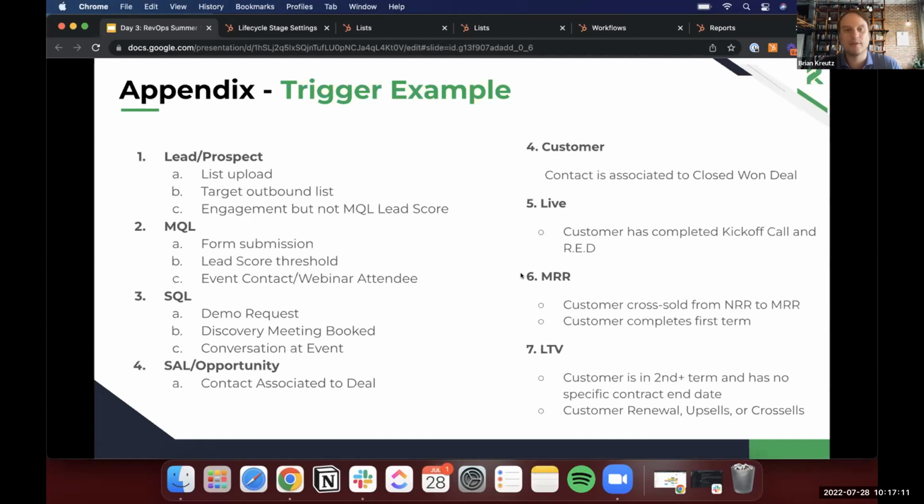This can happen when a customer is cross-sold from non-recurring revenue to a recurring revenue package, or the customer completes the first term. So these are all the net new ones that not many companies track. These are how you segment your customers a little bit further down the customer journey. And then finally, lifetime value. The customer is in the second or future term and has no specific contract end date.